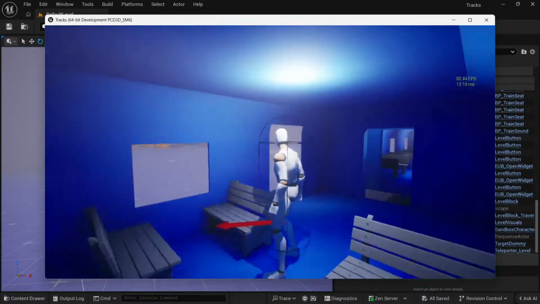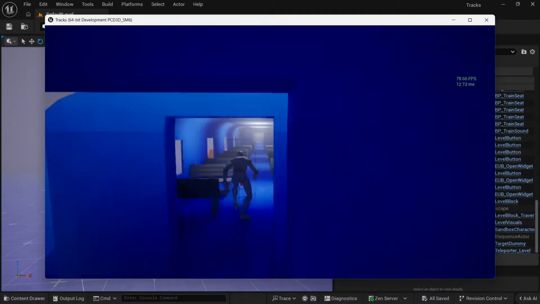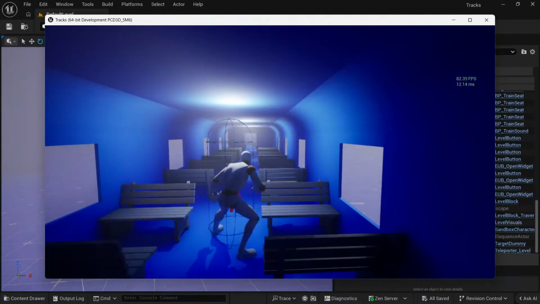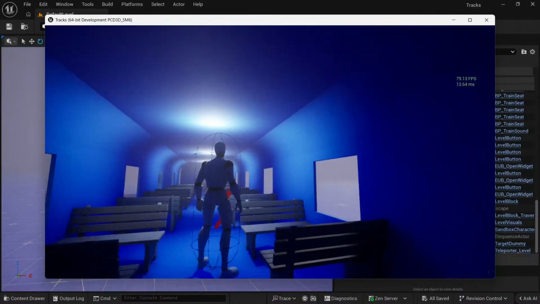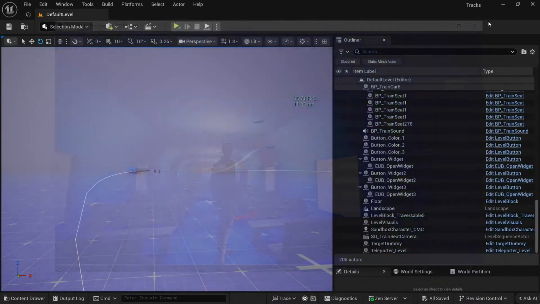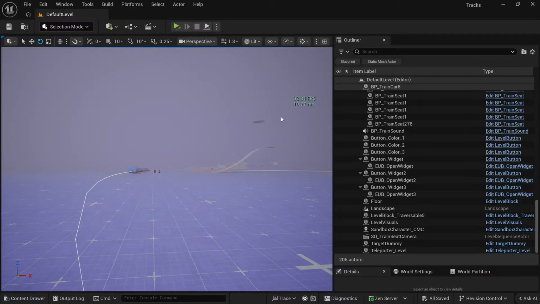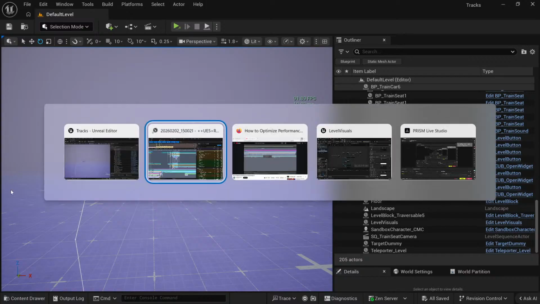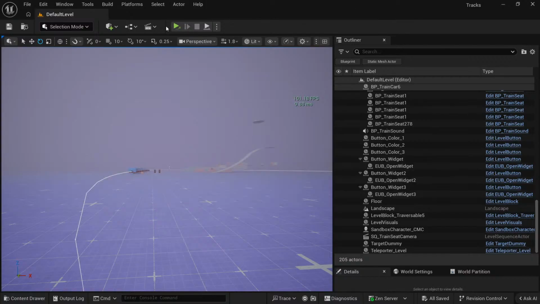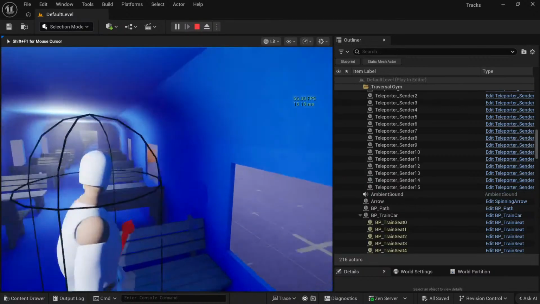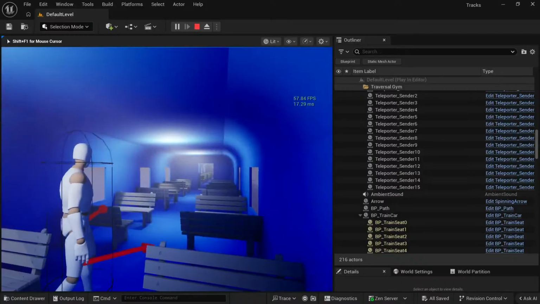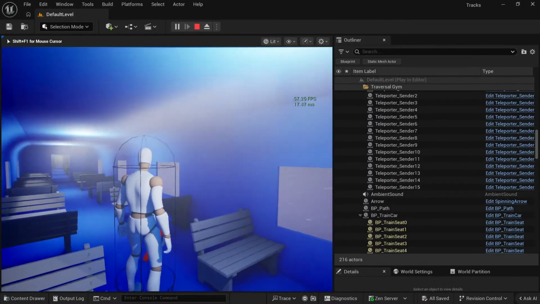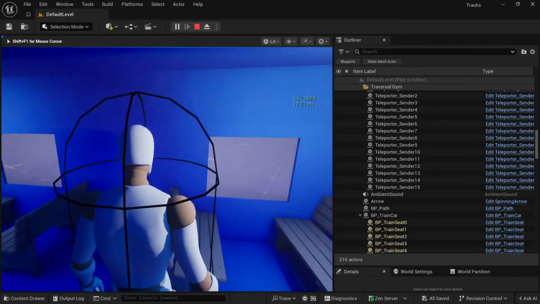So now I have other questions. What does it do on the standalone game? Because if you look at the frames per second, for whatever reason, it's about 10 to 20 frames slower on the editor.